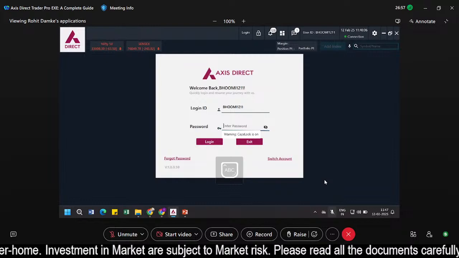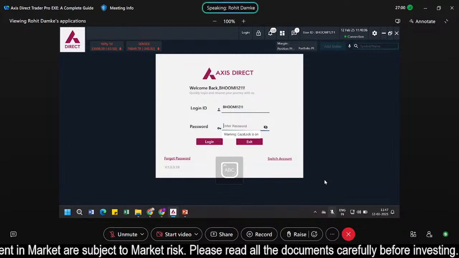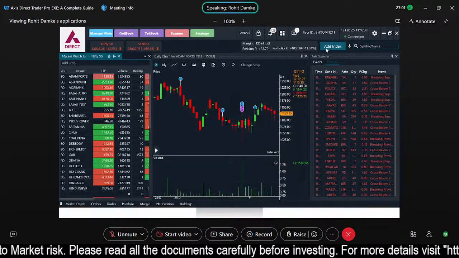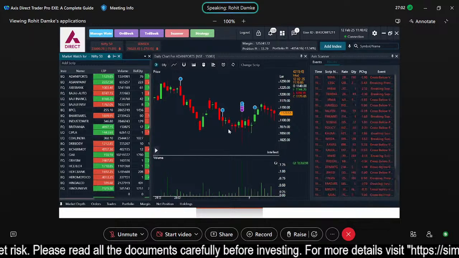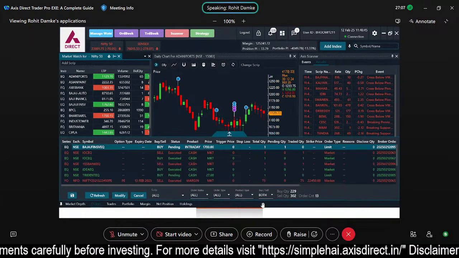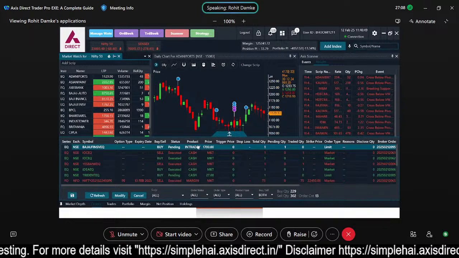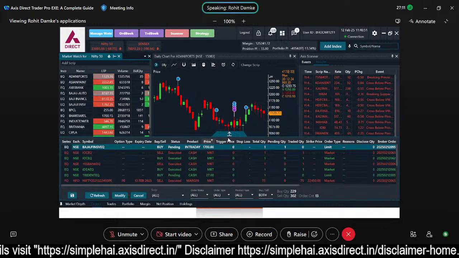Yes, I was talking about the access scanner. I have just put one limit order and you can see that my Bajaj FinServ limit order is pending for the intraday, and you can monitor that from this section.